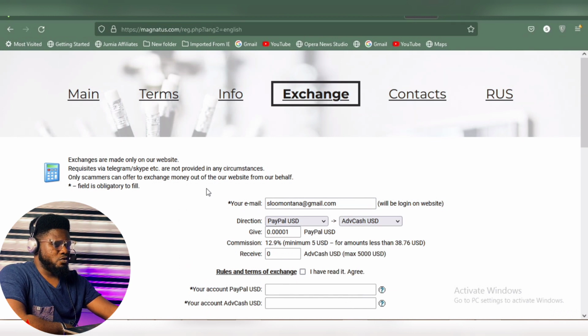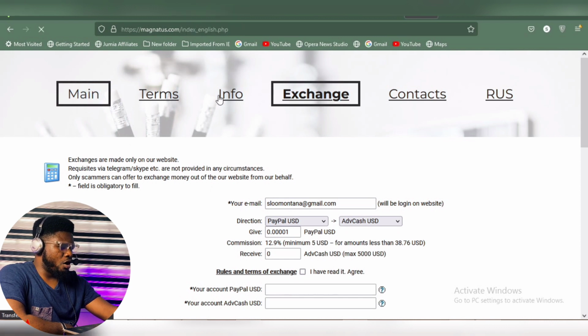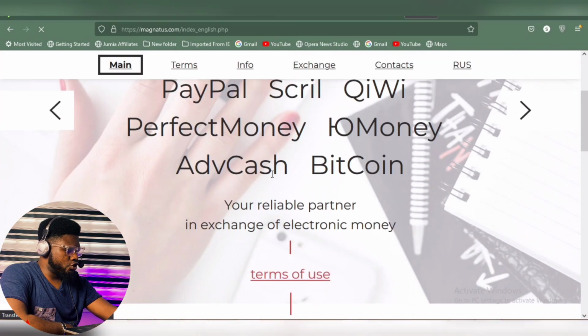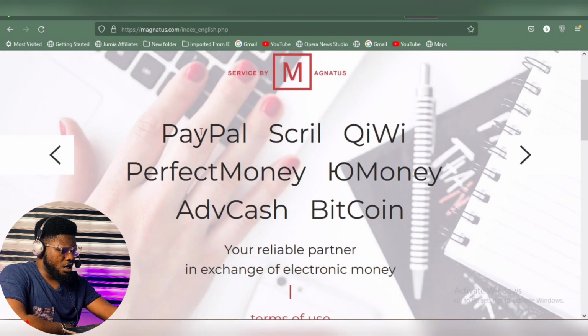I'm waiting for that to come up real quick. I really want to show you guys the main page. Okay, it's loading up good. So this is the main page. It says PayPal, Skrill, Kiwi, Perfect Money, Advance Cash, Bitcoin, and the like.